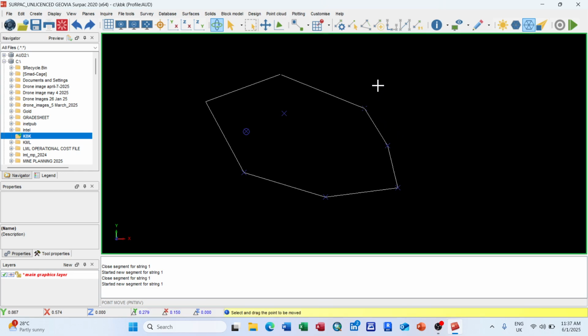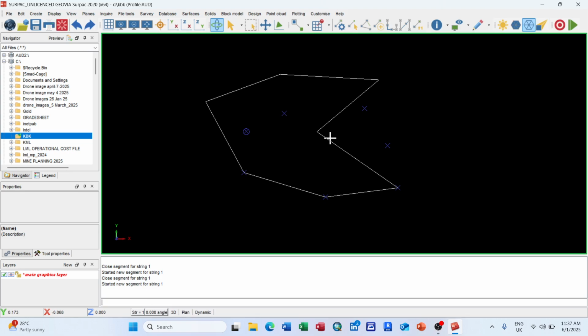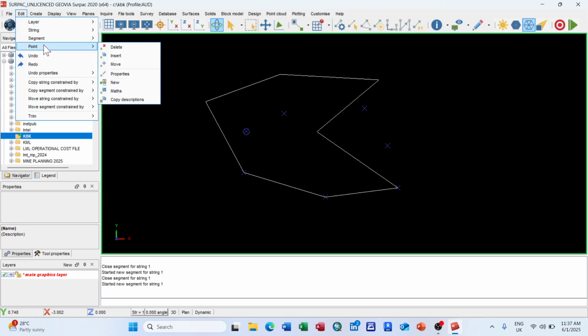Left click and hold. Move it outside. You see, if you want to move it inside also, you can left click and hold and move it inside. So this is how you move. So now go again, edit point.